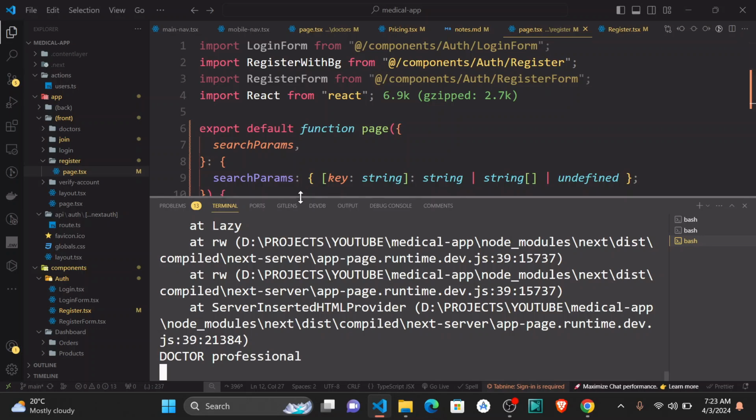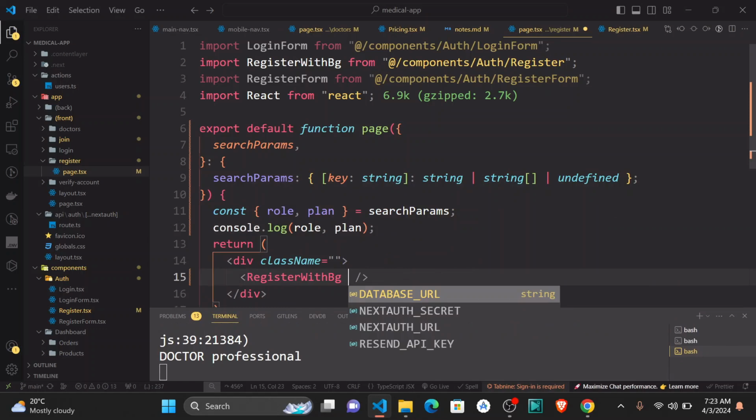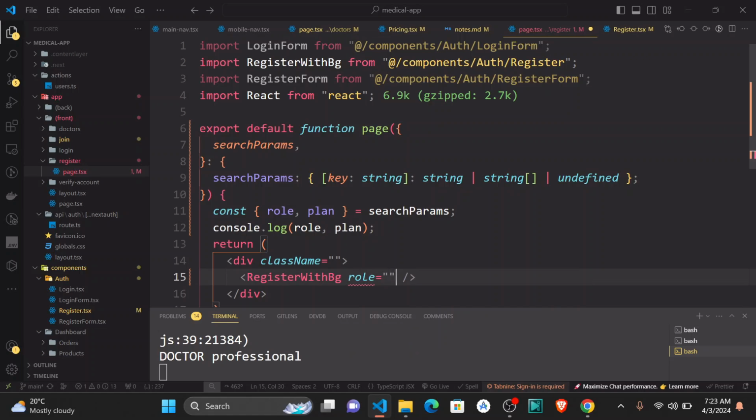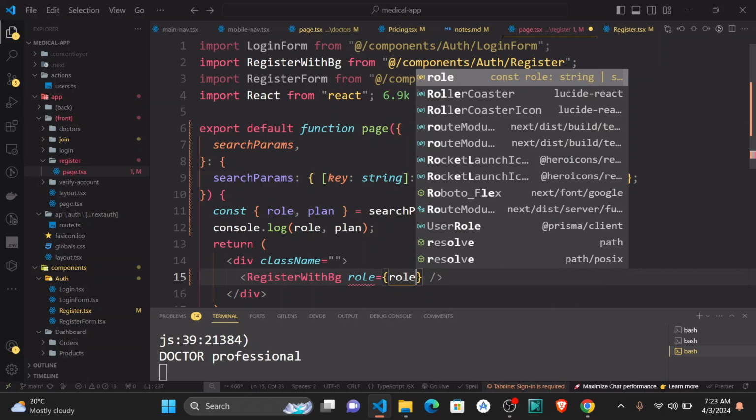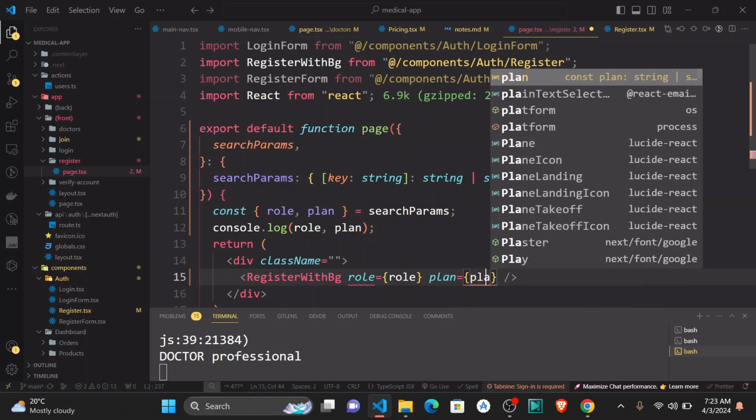So we can just easily get it like that, and then we can just pass the role as role. Okay, and then we can also pass the plan as plan.